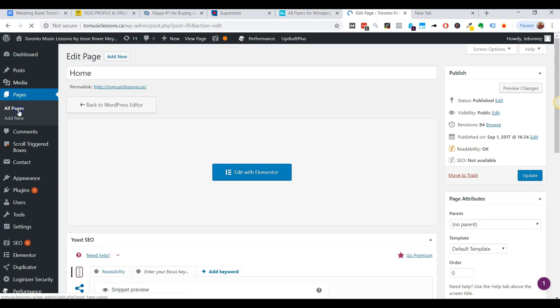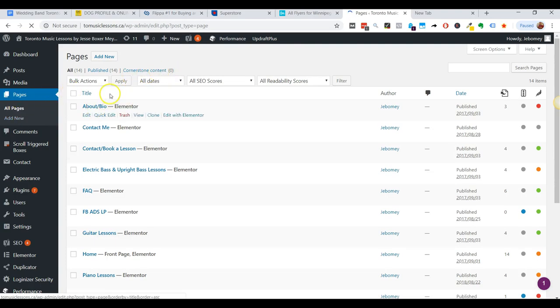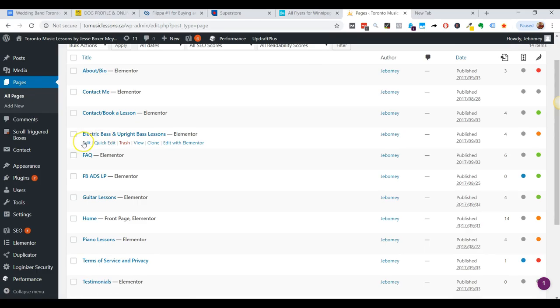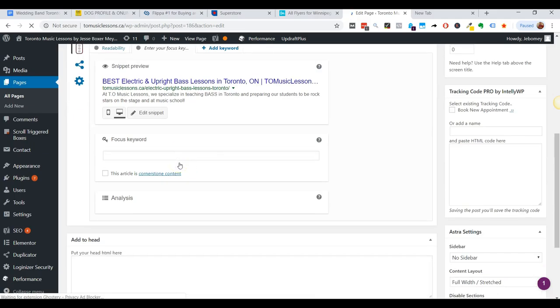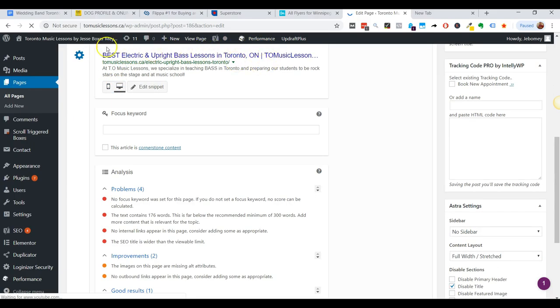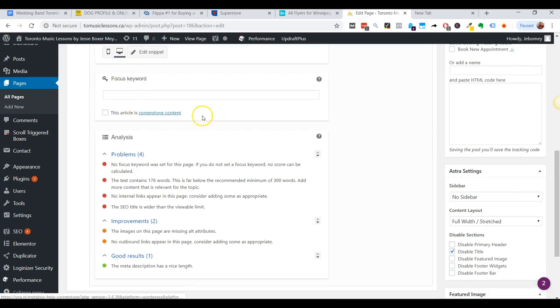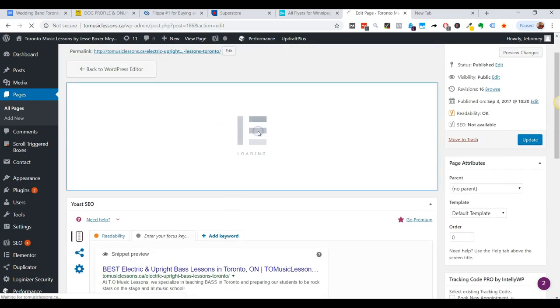And then you go to all pages again if you need to edit the next page. You can do that. Let's do your electric bass and upright bass lessons. Then we're just gonna go edit. All right, there's the title, description. We're gonna edit with Elementor.